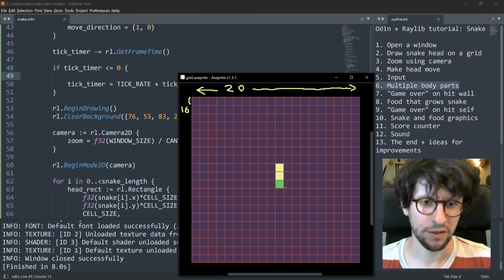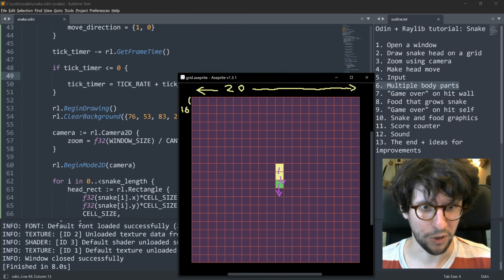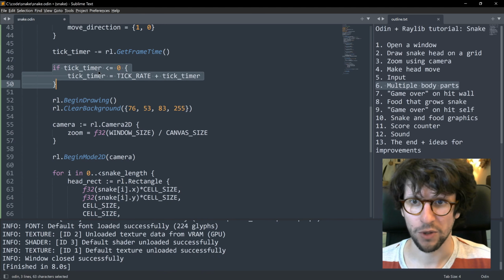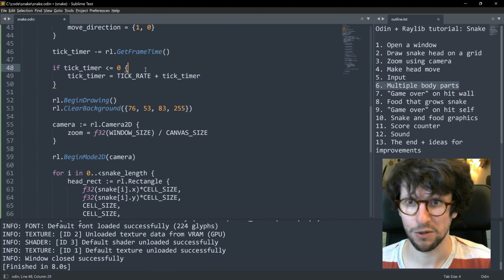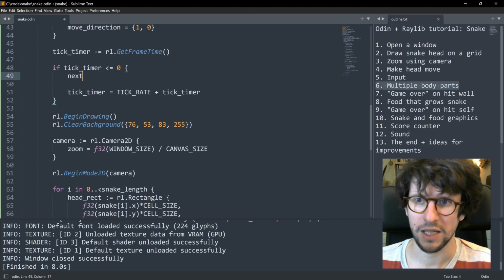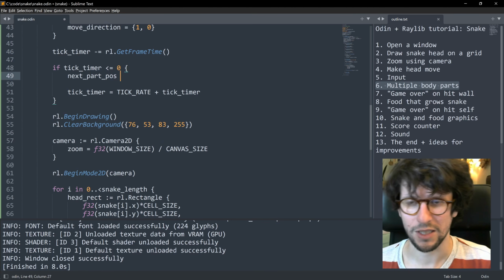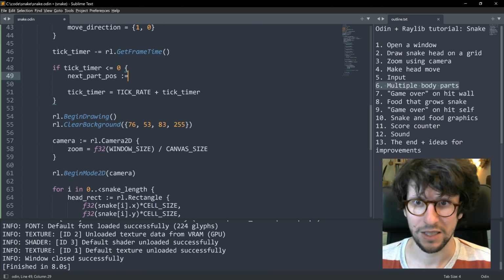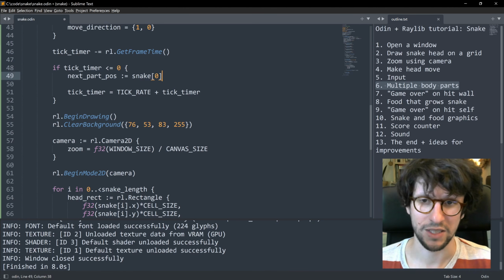So the way we will make the snake move is by looping over all the body parts and moving them one after another. So we will start by moving the head like this, and then we will move the body part just after it to wherever the head just was, and then the one after that to wherever the body part in front just was. So they just take each other's place one after the other. So inside here, where we are supposed to move the snake when the timer becomes 0 or less, we add a new variable called next part pos, and that's the position the next part after the one we're currently looking at should have. And we set that to the value snake[0]. So that's the head's current position.